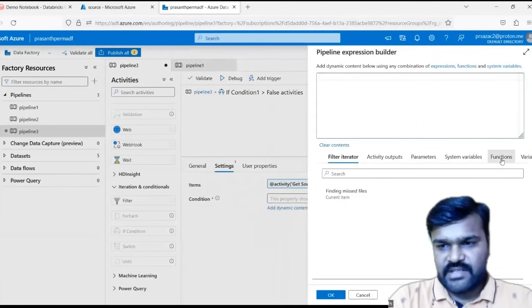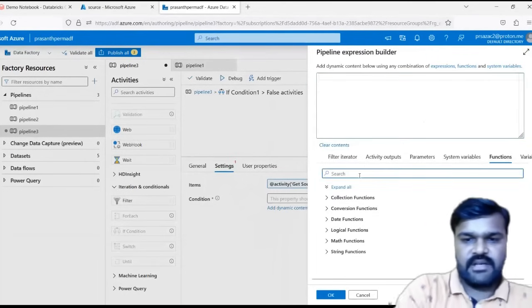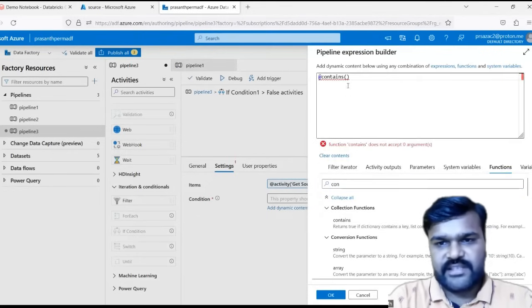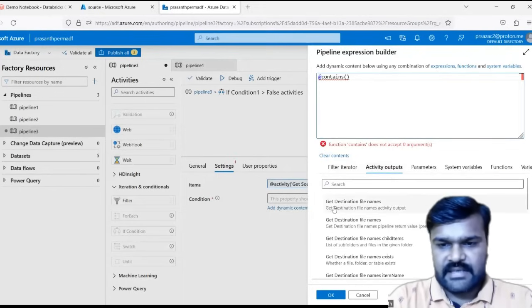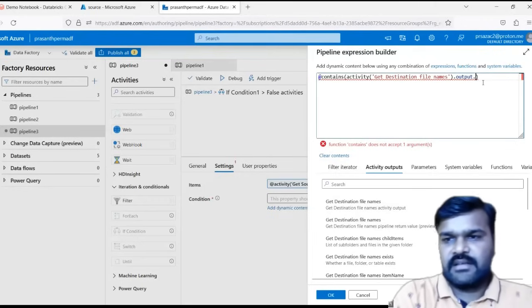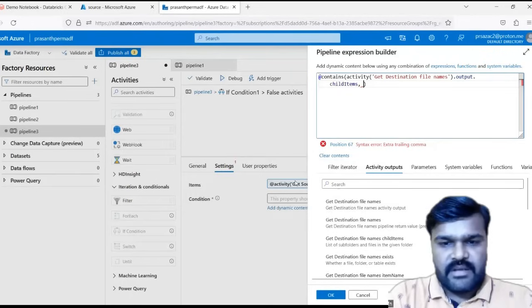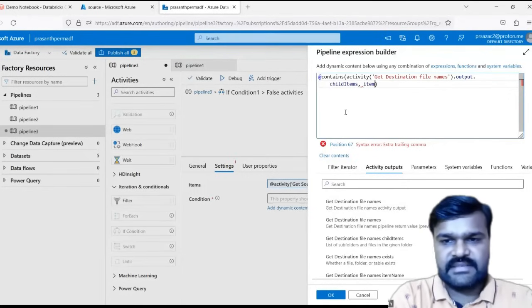For that, in the functions, we are going to have a function called contains. This is going to return, first of all, two parameters we need to pass. The very first parameter is get destination file names dot child items, comma. Now, one file name you need to take from the source, and we need to check whether it exists in the destination list or not. So one file name means item.